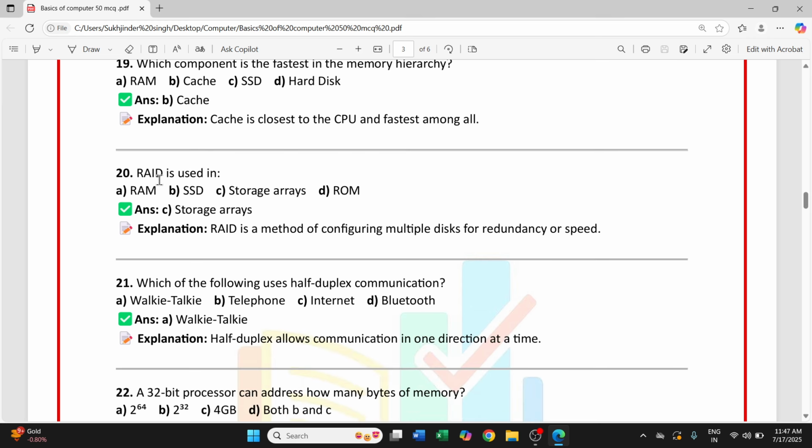Next question is RAID. RAID is used in RAM, SSD, storage arrays, ROM. So here the correct answer is storage array. RAID is the method for configuring multiple disks for redundancy or speed.